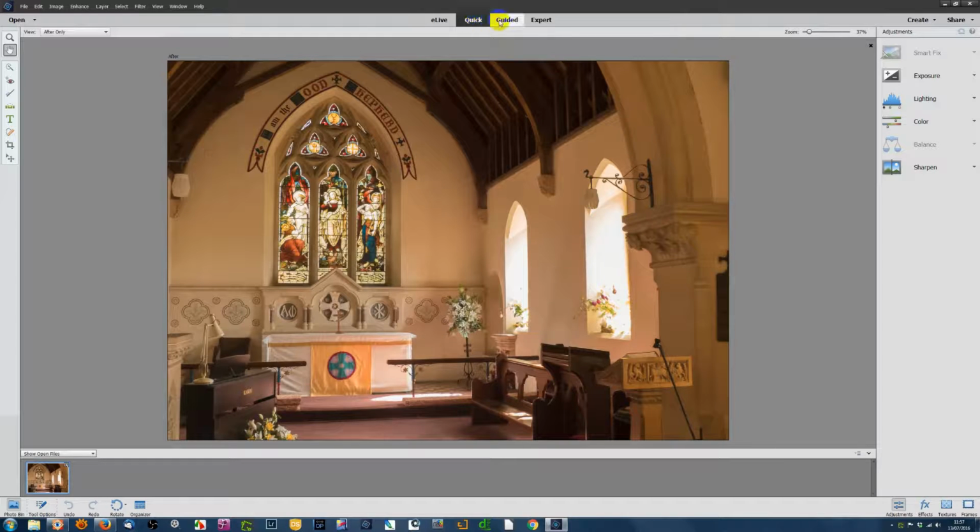There are three interfaces: quick, guided and expert. With the quick one you get a few tools down the side. For example, you can crop, you can straighten the image, you can add text to it, you can whiten teeth and get rid of red eye.